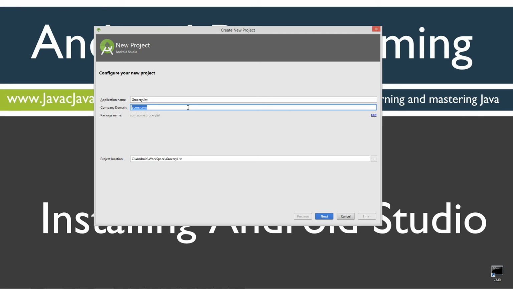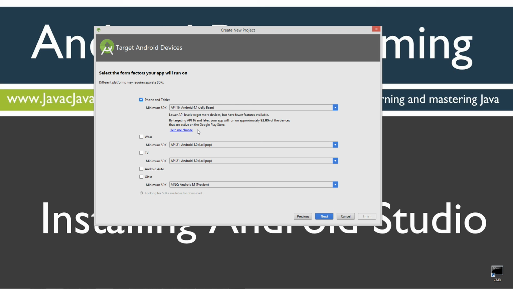It's asking you for a company domain. Now, if you're kind of confused on what this might be, watch my tutorial on Java and package naming. And basically Java packages have to be unique, right? And so you really want to use your company domain. So I'm just using Acme, you know, good old Roadrunner and stuff like that. So it's going to create a package named com.acme.grocerylist, kind of backwards from acme.com, right? And then tacking on the application name on that. So that's the first screen on that. It's going to name the package that. All right, let's select next.